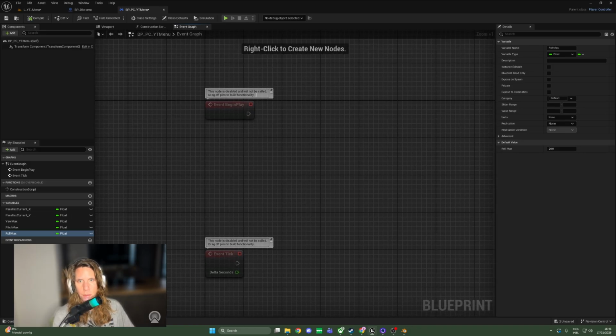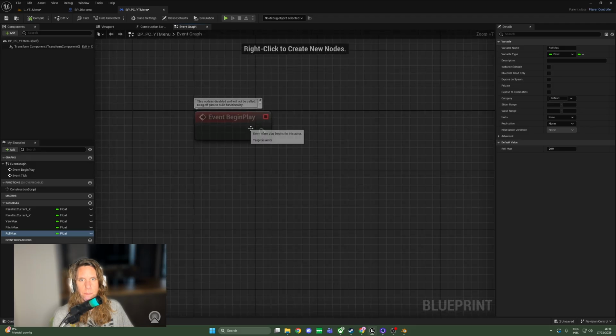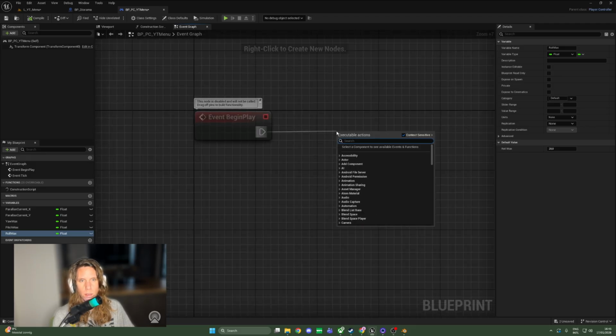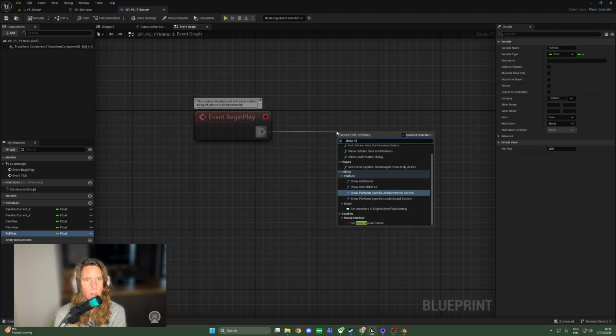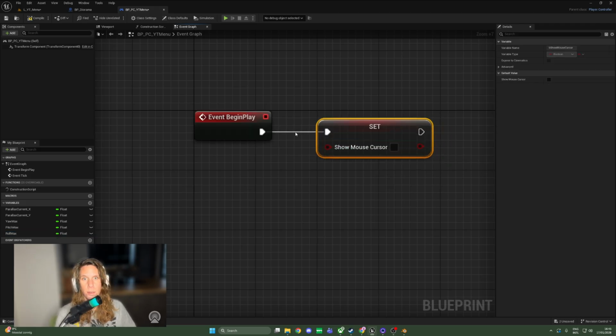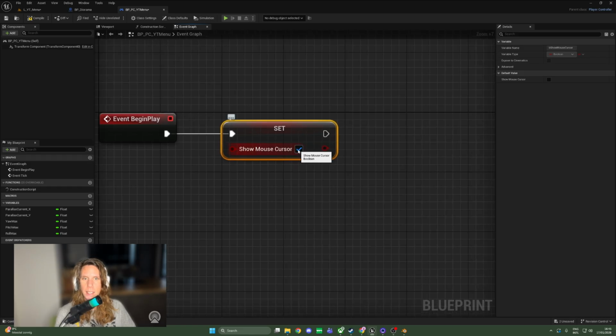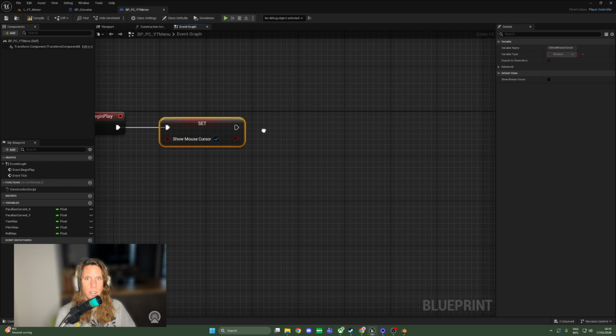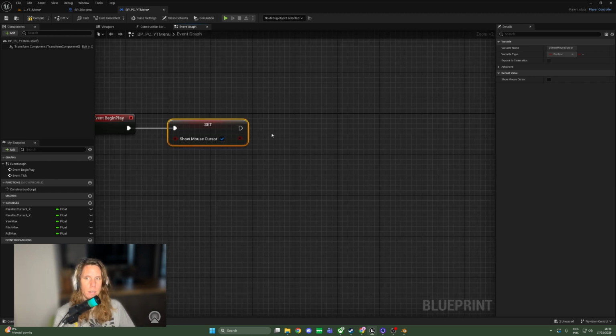Then from the begin play node, drag off and type show mouse cursor. This is obviously going to show the mouse cursor in play. So click the check box here. And from there, we're going to want a reference to our camera rig and to our diorama.